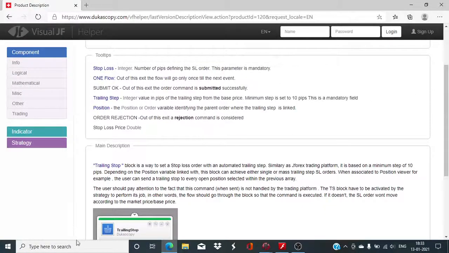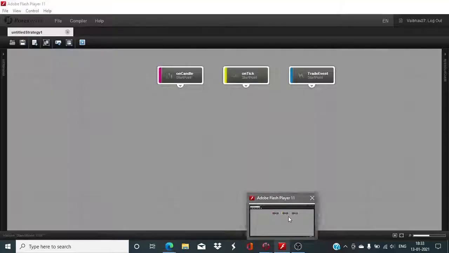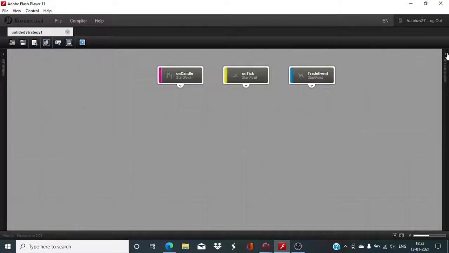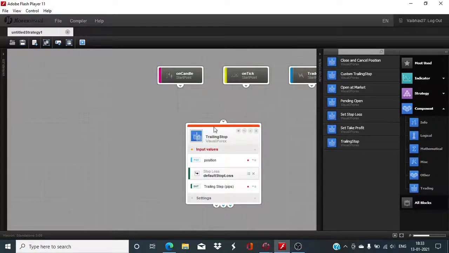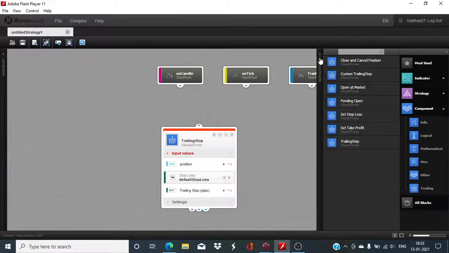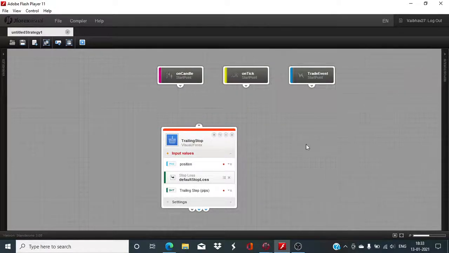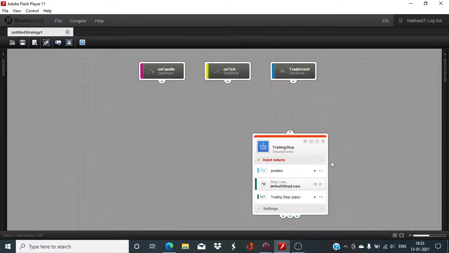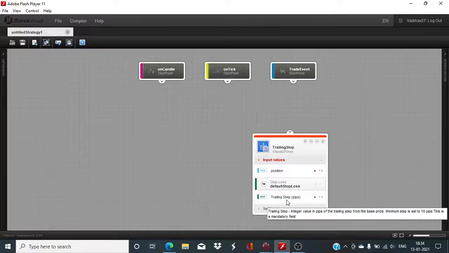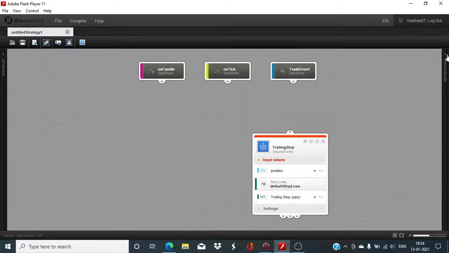Now let us head to the Visual JForex board. Here you will find this component block listed amongst trailing stop. Here it is. Coming to its input values, we have to define the position, the default stop loss, and then the trailing step, the number of pips by which the stop loss will be following the current price. So this is how we utilize this.